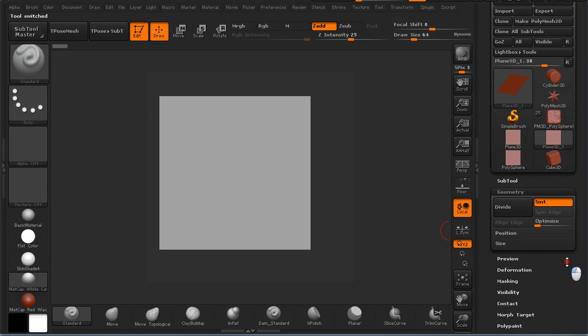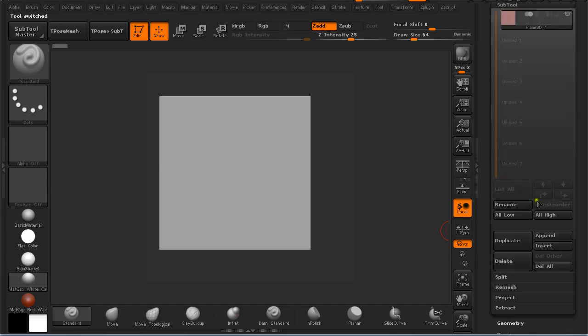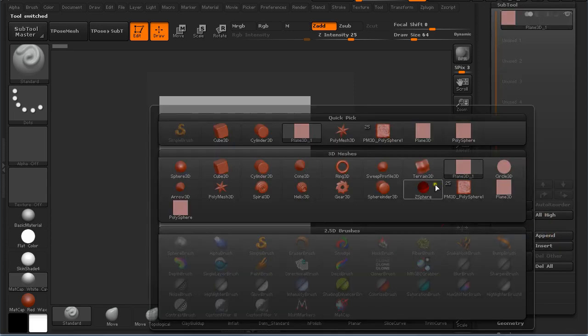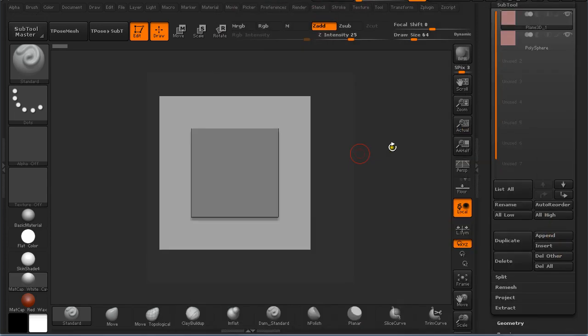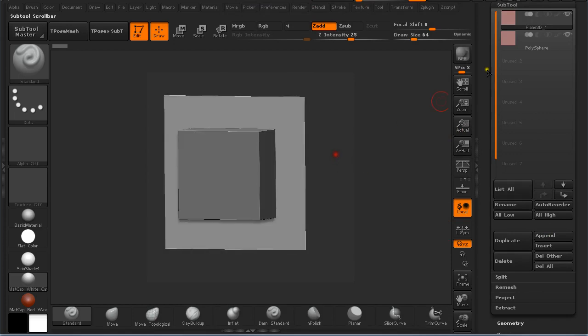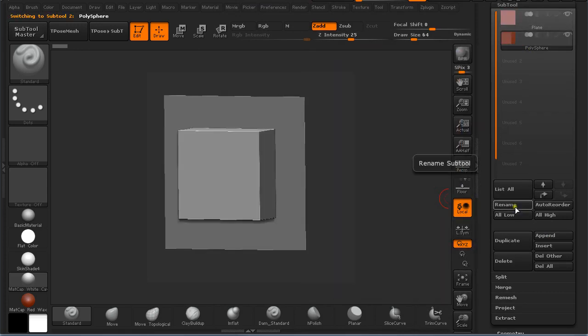And now we are going to, under subtool, append the newly created cube, which is still seen as polysphere. You can rename it. Cube. No, this was the plane. Plane, and this is the cube.